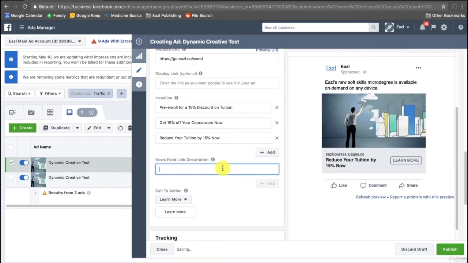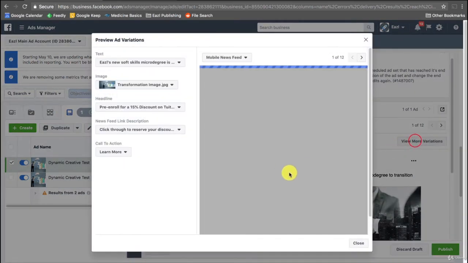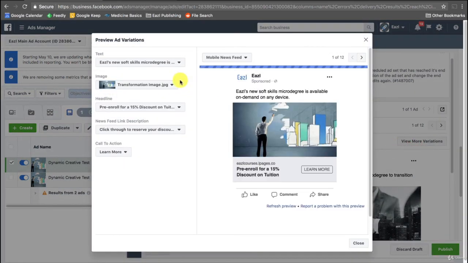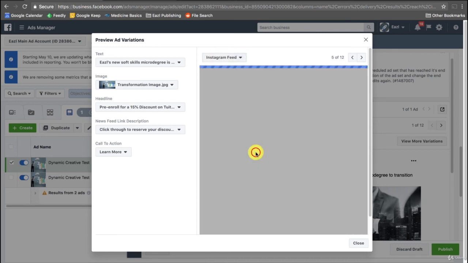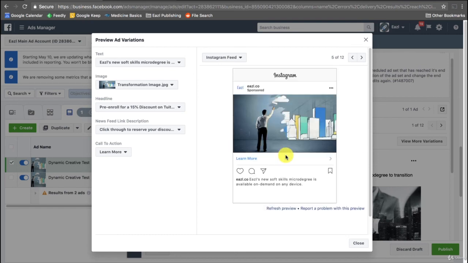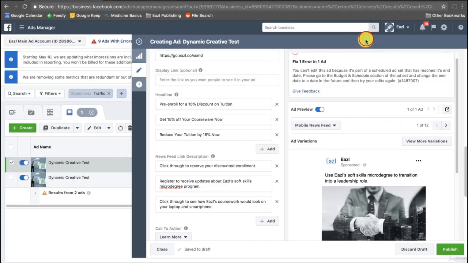And then now I'm going to do the newsfeed link descriptions the same way. Great, so now you can see the different variations, and you can also see how it'll look in the different places that you can deploy your ad to. So for example, the Instagram feed is going to look a little bit different than something like maybe the audience network. All right, so let's X out of this.